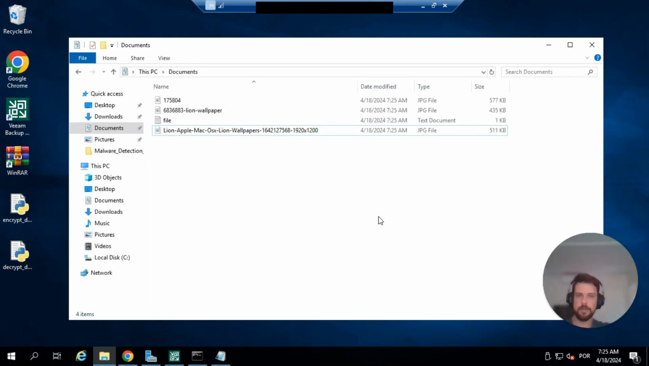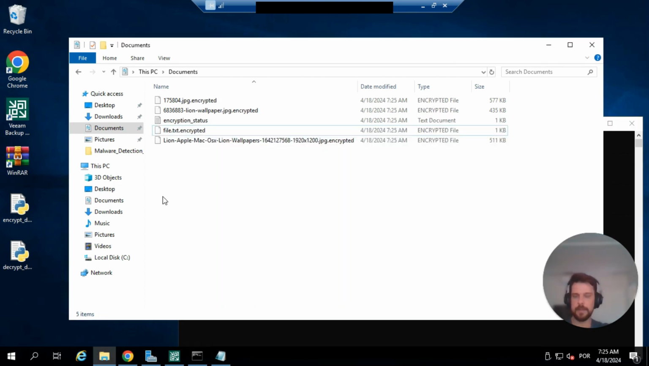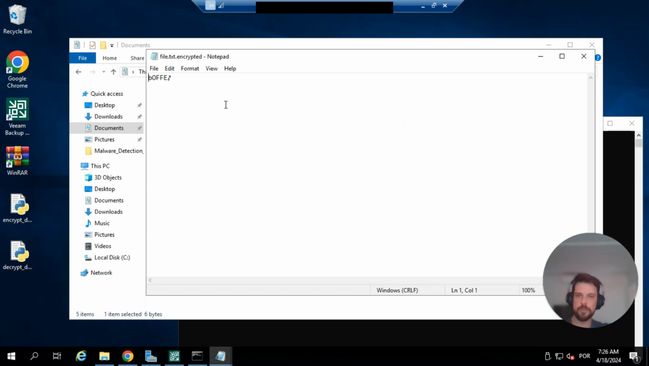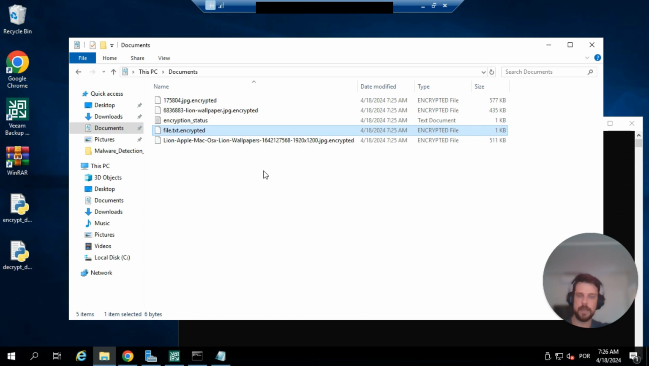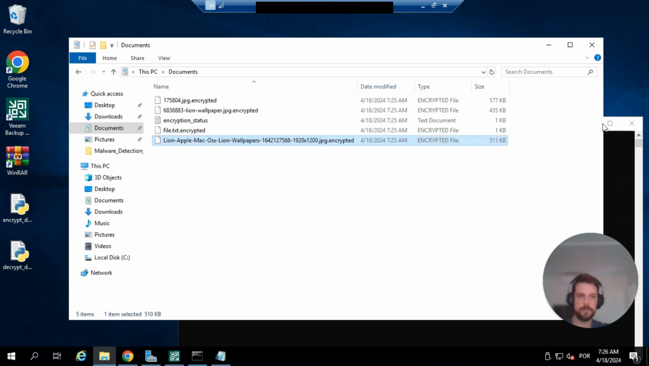Now let's open the command prompt and execute the Python script. The Python script has been executed, and if we go back to the documents folder and try to open the same text file, even choosing the correct application to do that, we shouldn't be able to read any content like this one. This is encrypted. And the same happened with the other files as well. If you try to open the picture, we cannot do that.